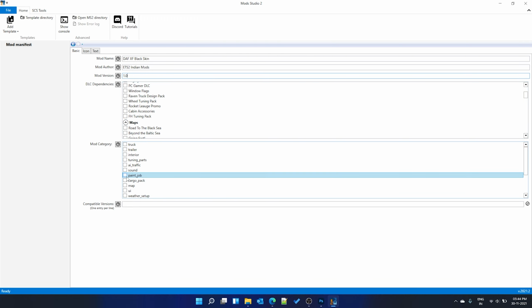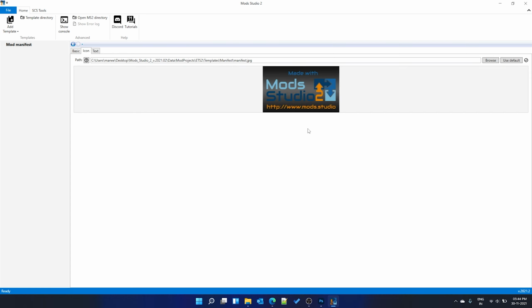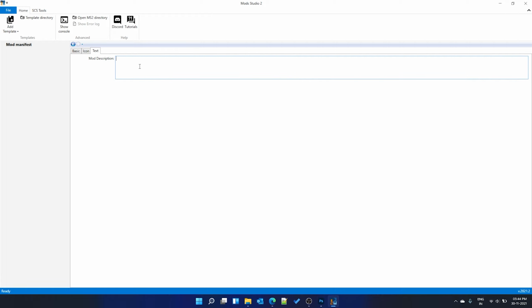Mod category, you can put it as paint job. Now here in compatible versions, if you want to limit the usage of this mod to particular ETS2 versions, you can add those versions here. But since we can allow this skin to be used in any version, we will leave that blank. Go to icons, and this is the icon you see where you load the mod. You can use a new JPG file and browse and point to that. For now, we'll just use this default icon. Now go to text. Here you can give whatever description you want to give about the mod.